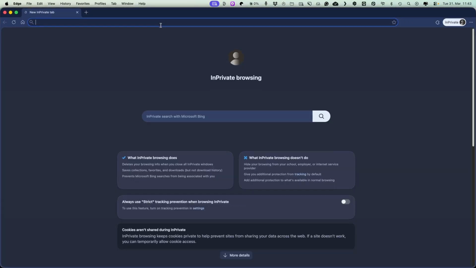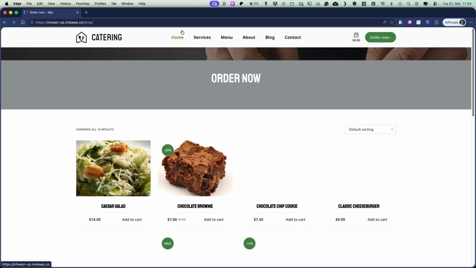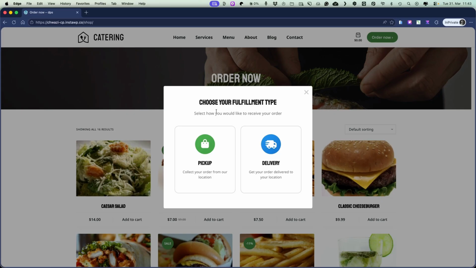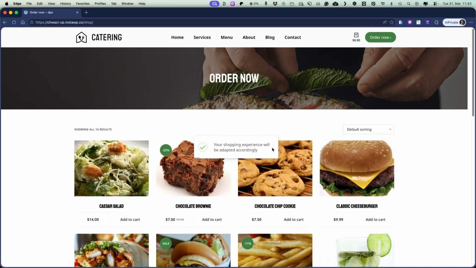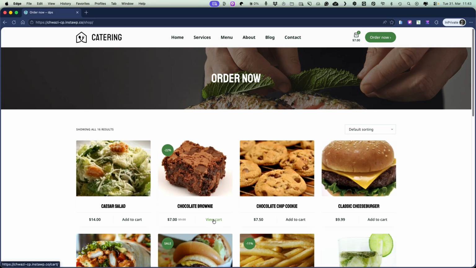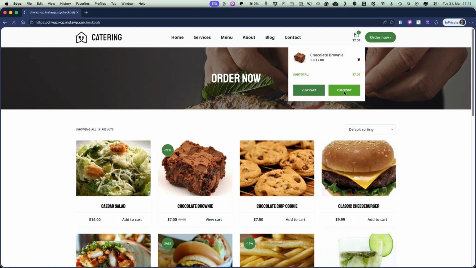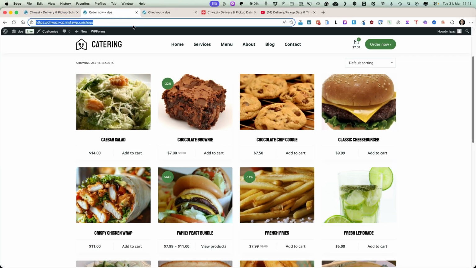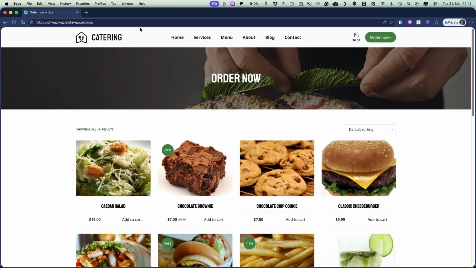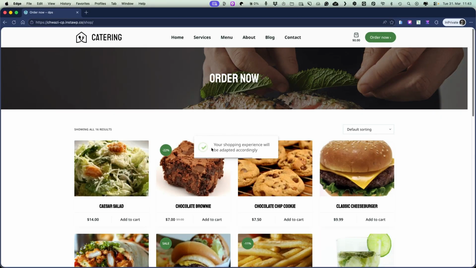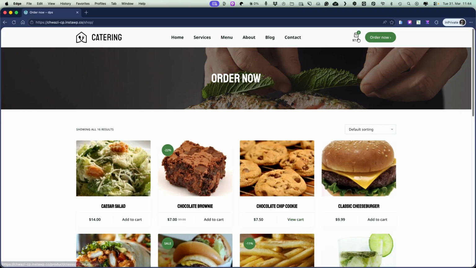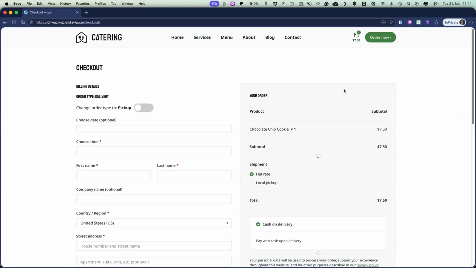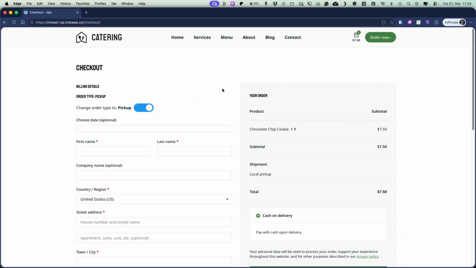Let's open the site in private view, and now when I land on the page, you'll see it says choose your fulfillment type, whether the pickup or delivery. I'm gonna select the delivery, and now when I add something to the cart and go to the checkout page, you'll see that the delivery is chosen for me. But I'm gonna close it down and open up one more time the page in a private view. Now when I select the pickup and add something to the cart, now when I go to the checkout, you'll see that the pickup is selected for me.